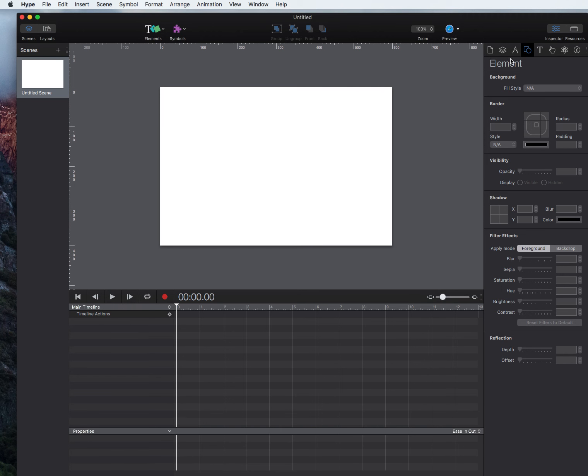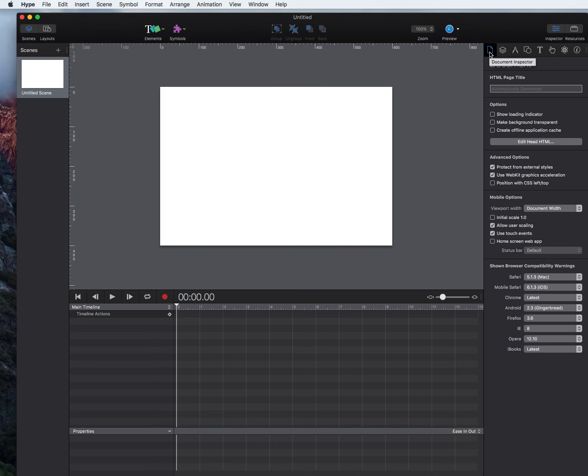But over here in the inspector we have some things I want to go over real quick. The document inspector, where you can set up preferences for the document itself that you're working on. Plus you can edit the HTML head if you needed to do so. In this project we're not going to have to do that. Also mobile options, you can lock the way that it scales. You can make a home screen web app, all kinds of fun things. But for what we're going to do, we're probably not going to be in the document inspector that much.